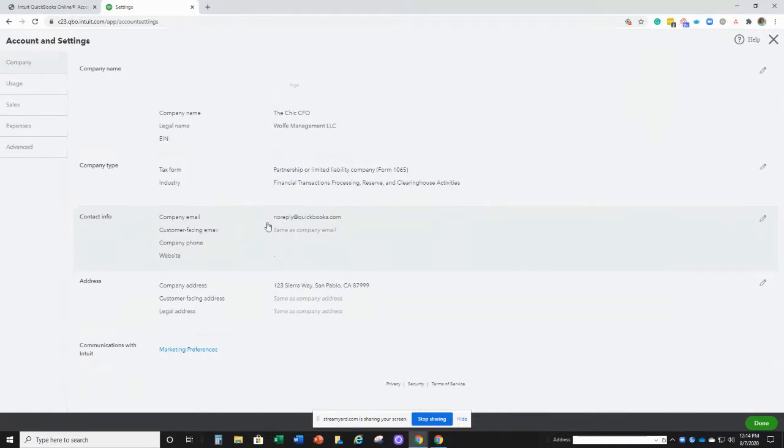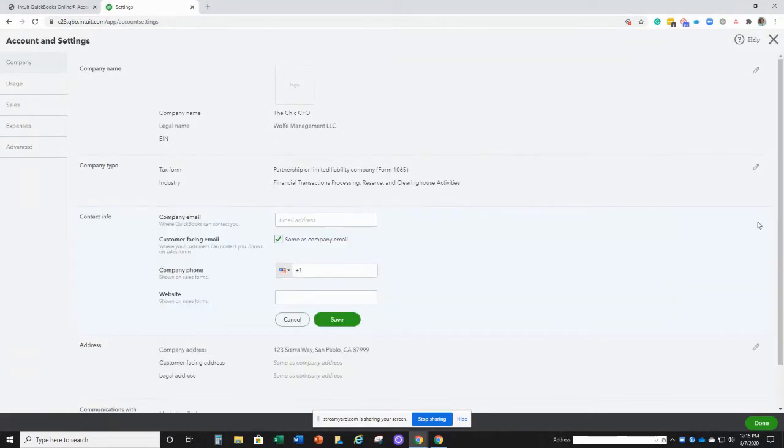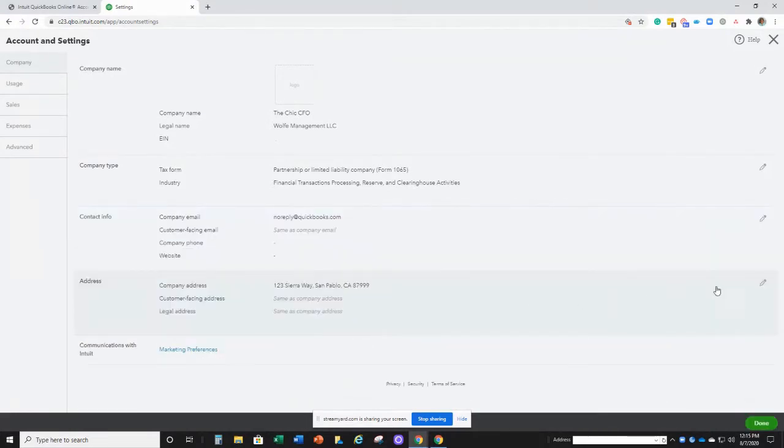Then it asks you for your email address, and then you might want a customer-facing email address. So you have your email address that you want QuickBooks to correspond with you on, and then maybe you have a different email address that your clients contact you on, and this, of course, would be what would go on the invoices. Then you put your company phone and your website. Again, this is all extremely self-explanatory type stuff, and all you do to answer these questions is you hit the pencil icon.